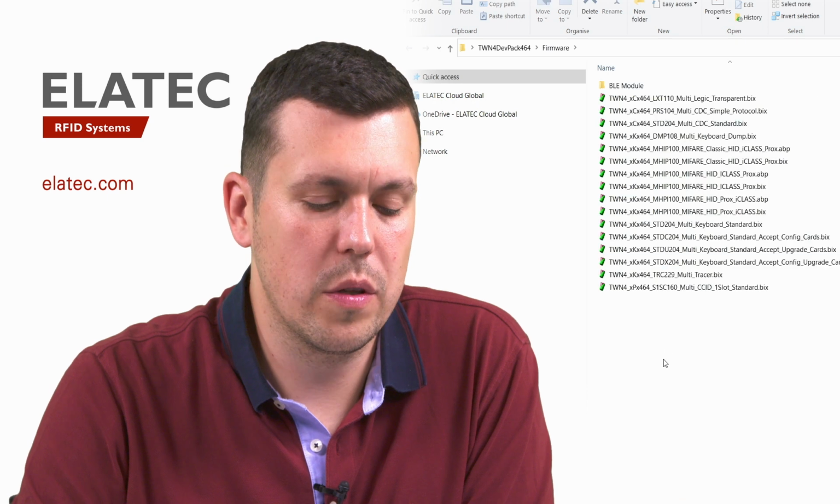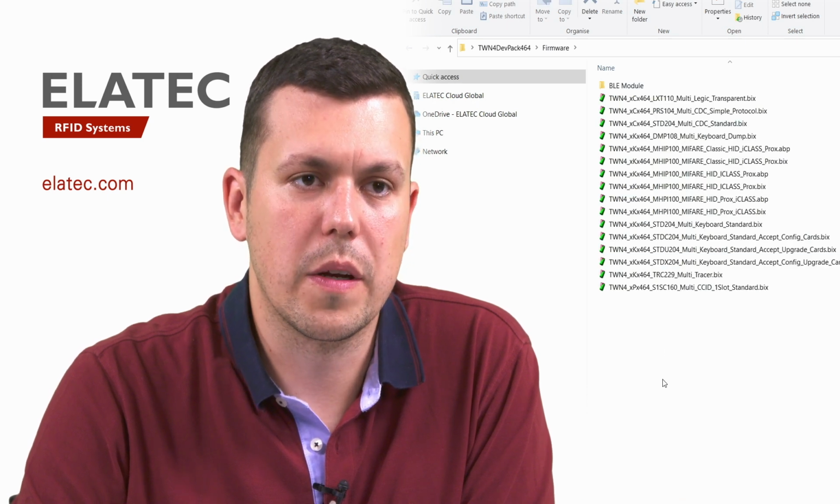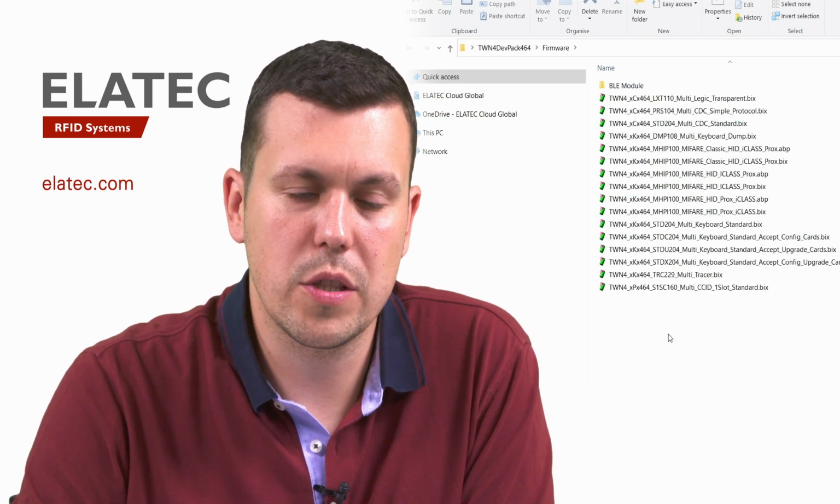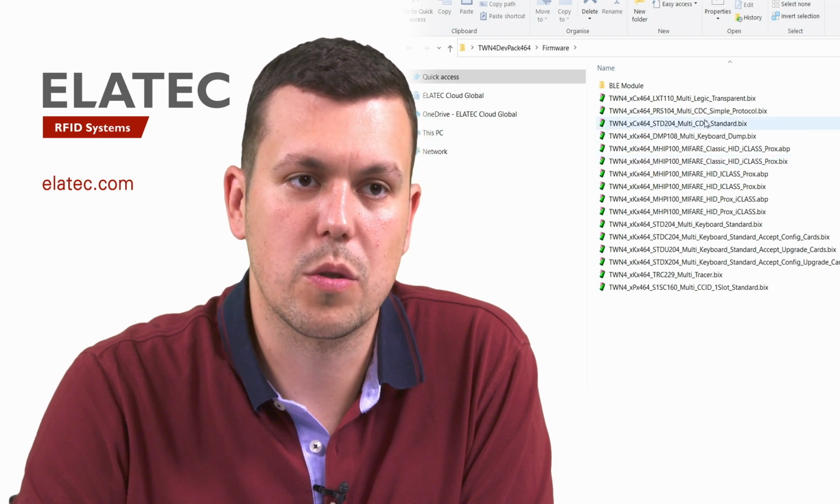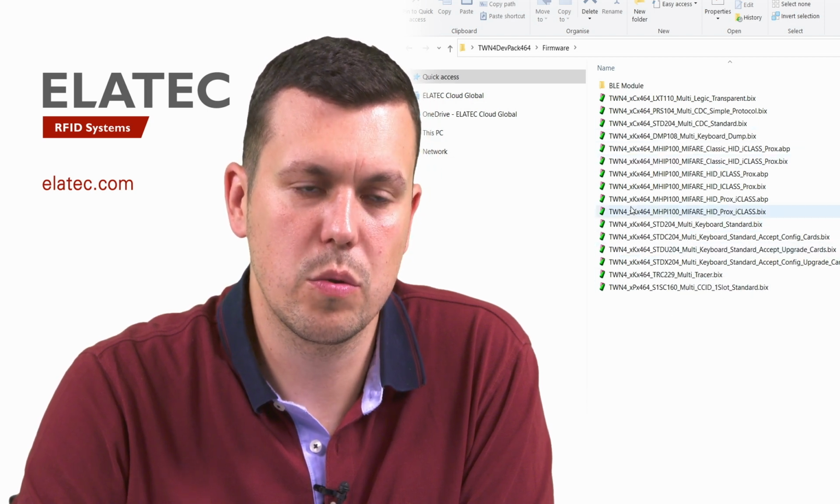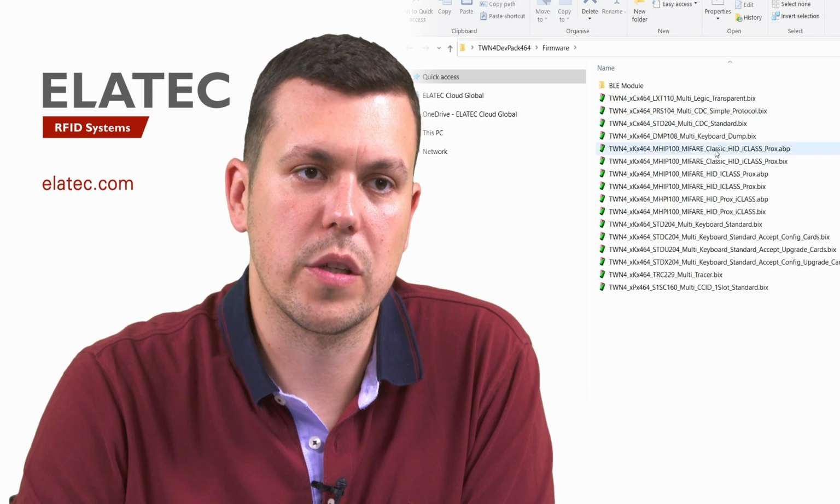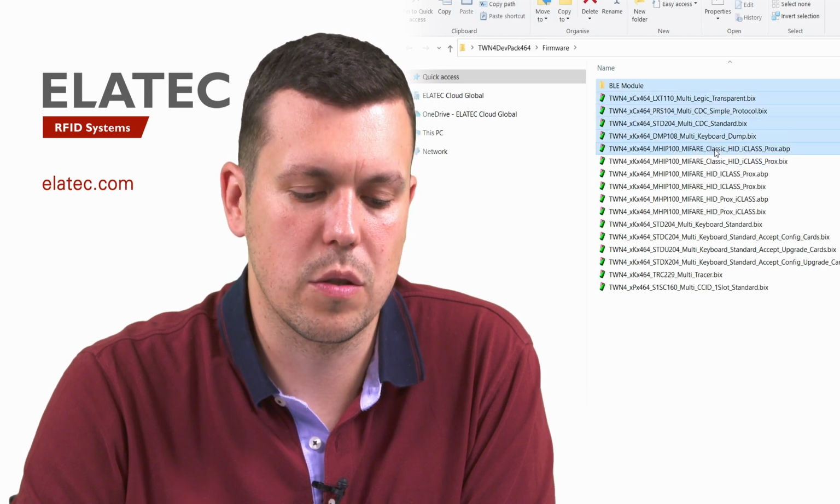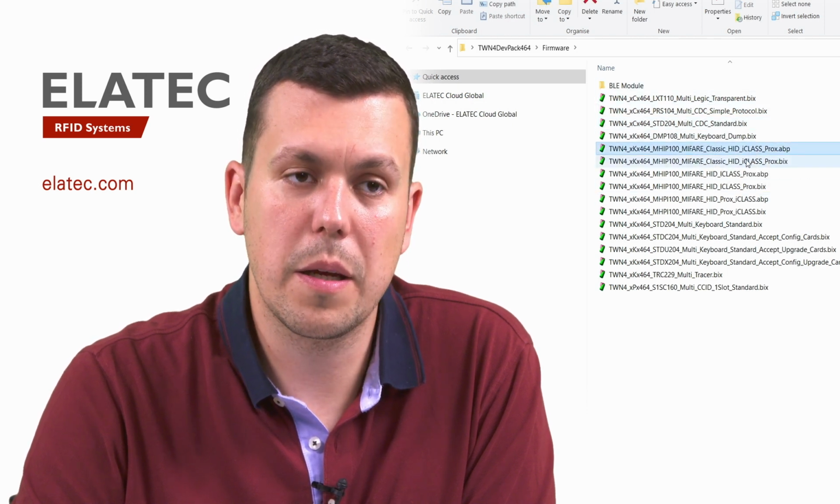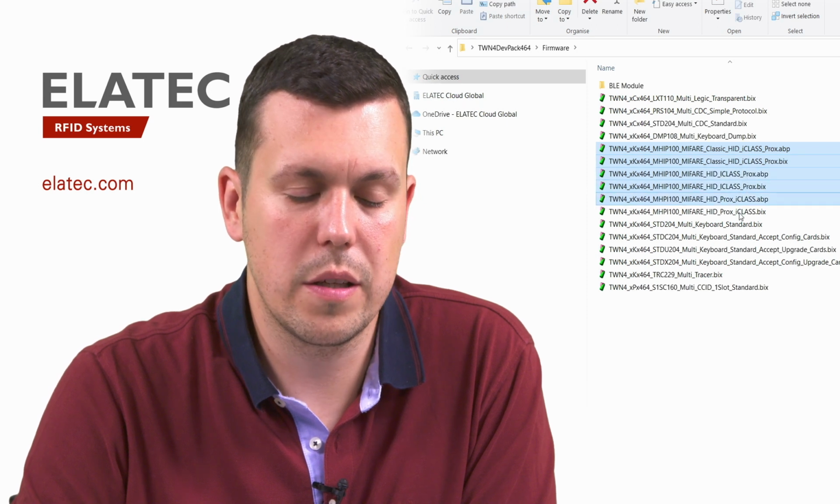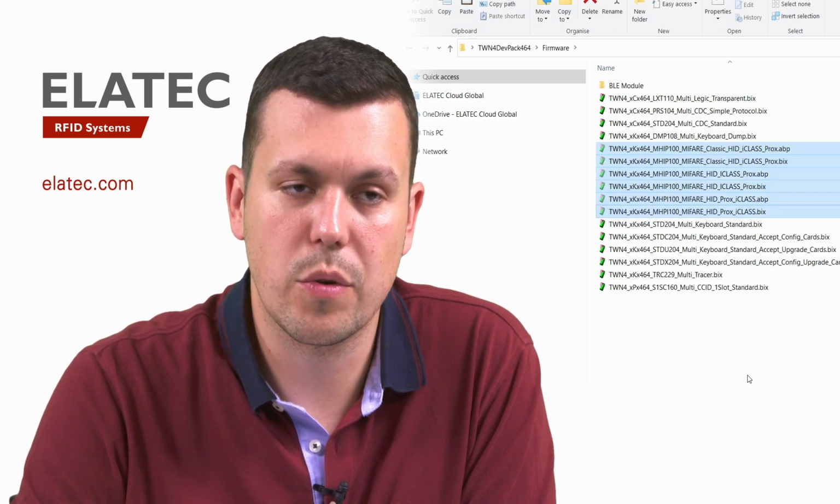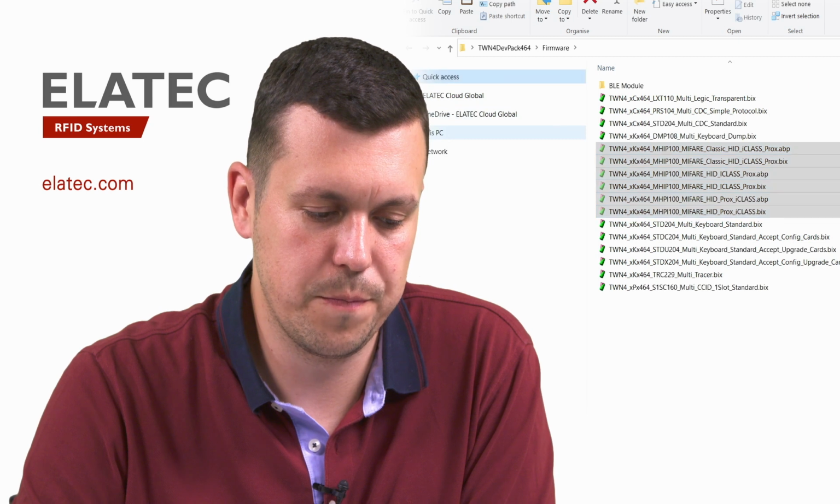We have a firmware folder, which contains some pre-compiled firmware images containing different configurations, like simple protocol, which allows communication using the Director tool or integration into host applications on the customer side, keyboard standard for reading the UID in keyboard emulation, multi-tracer for analyzing cards, and so on.